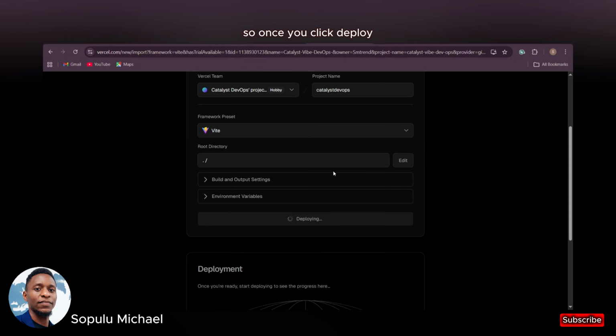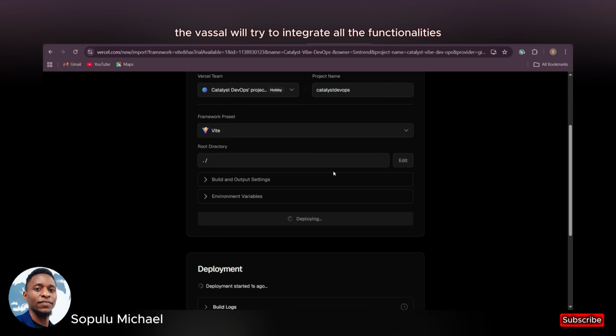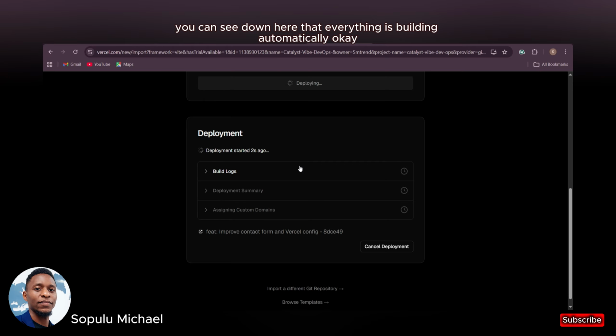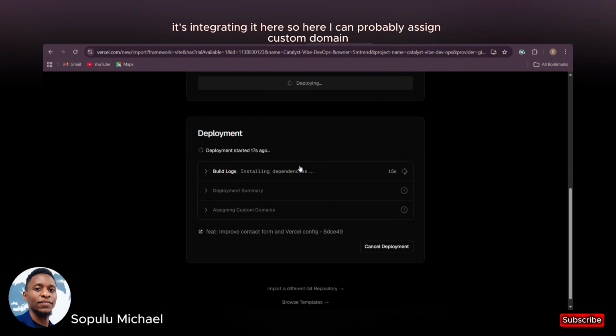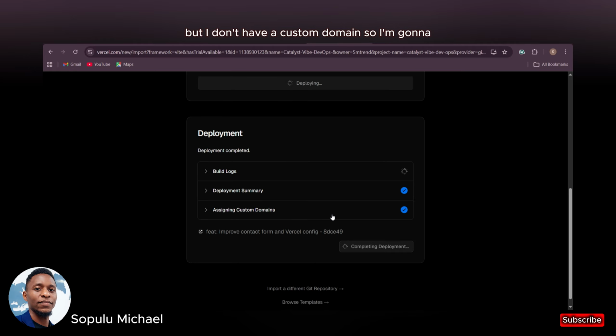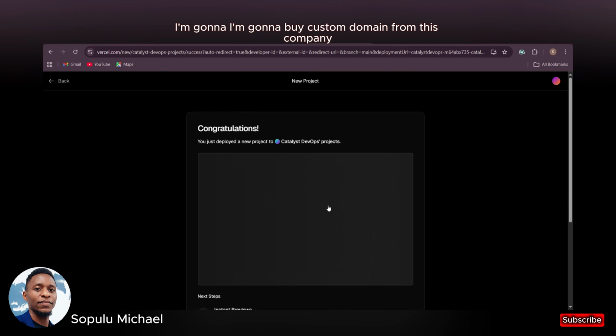Once you click deploy, Vercel will try to integrate all the functionalities. You can see down here that everything is building automatically. Okay, so installing all the components, the variables, the features of the website, it's integrating it here. Here I can probably assign a custom domain, but I don't have a custom domain. So I'm going to buy a custom domain from this company.